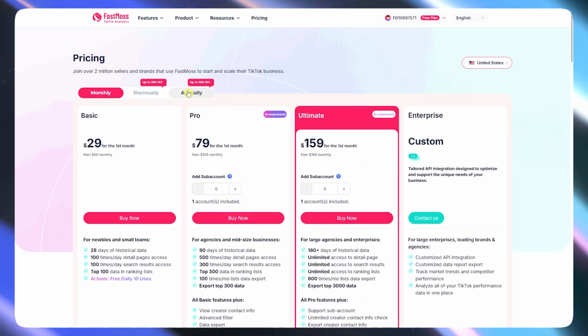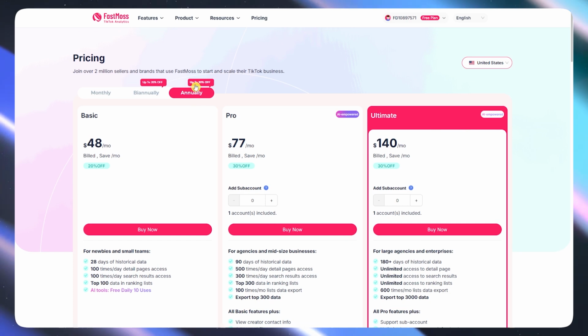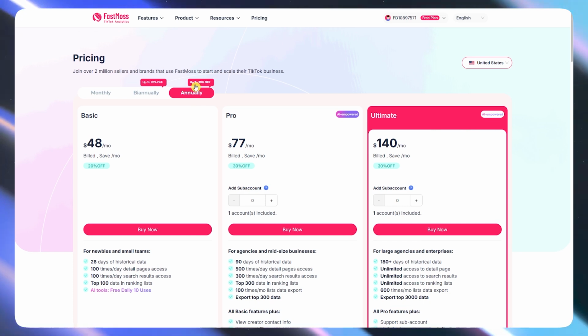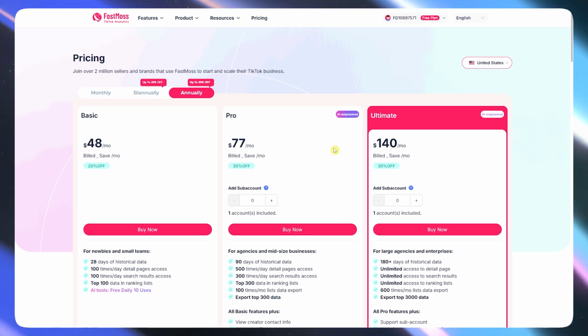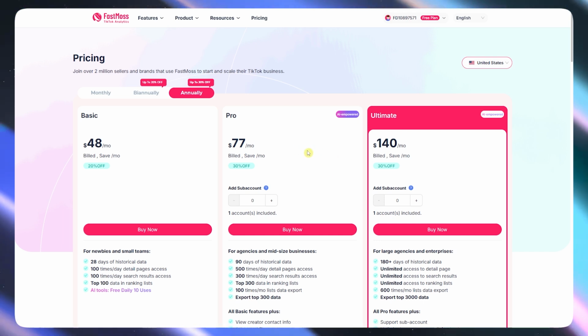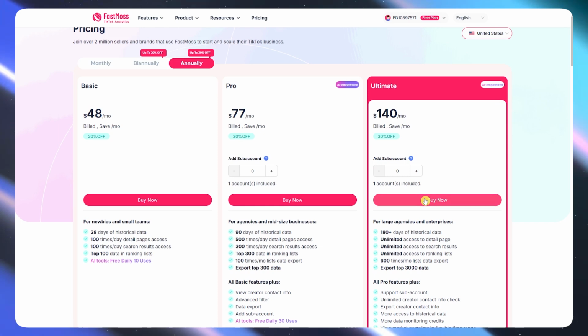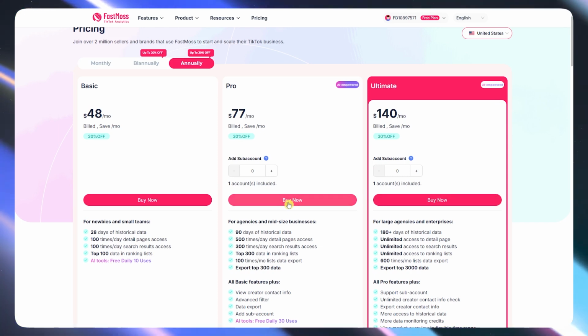So let's say I'm going to go for annually right here. So you'd be able to save in the long run, but in return, you would have to pay big upfront. So yeah, this is only for those who are thinking of the long term here in Fastmoss. And then once you've selected your plan in here, click on the buy now button on your plan.